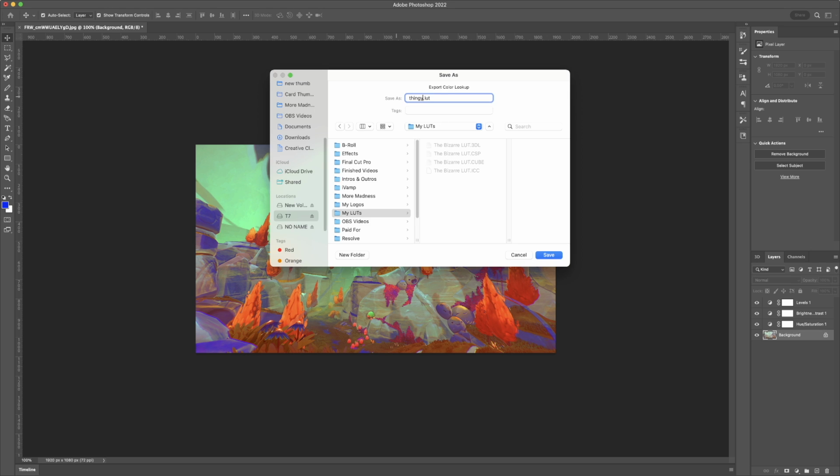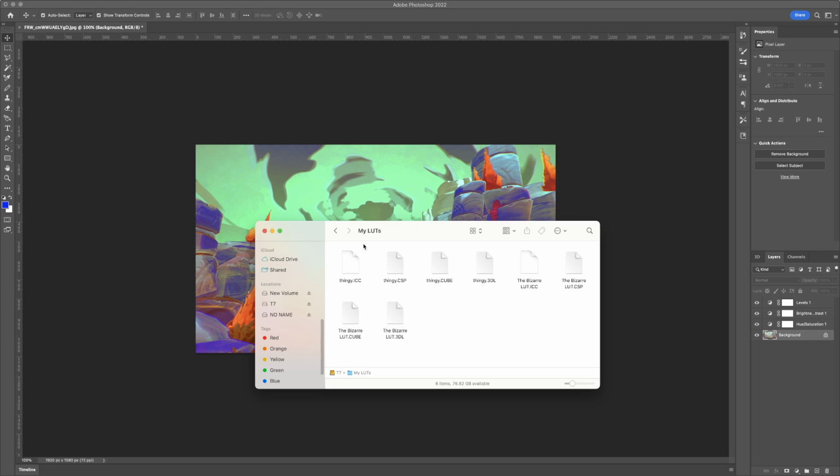We actually have an area where we save our LUTs. So I'll call it thingy.lut for the purpose of this, and then it will save it as all of those formats that we selected, but the .cube is the most important for the purpose of this. So let's go ahead and hit save, and then if we open our folder here, go to my LUT where we saved it, you will see all the formats we saved it as.